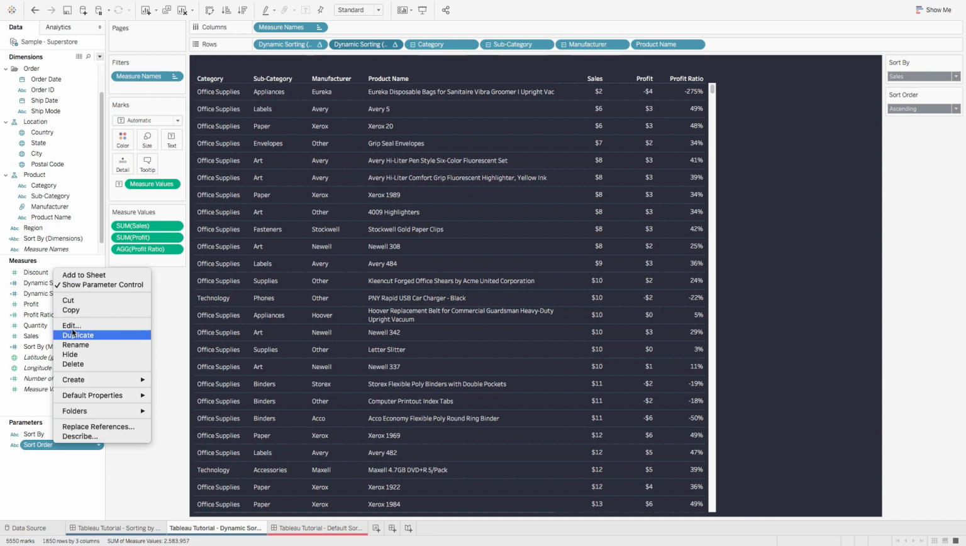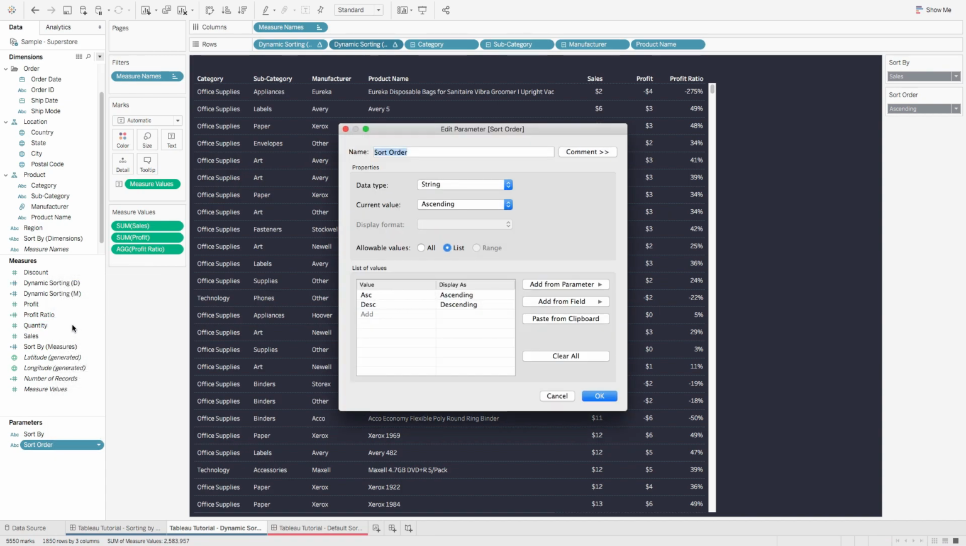Next calculation is sort order. So sort order, I'm using the value ASC and DESC, but for the user, I'm going to display it as ascending and descending. So go ahead and get the sort order parameter created and then hit OK.